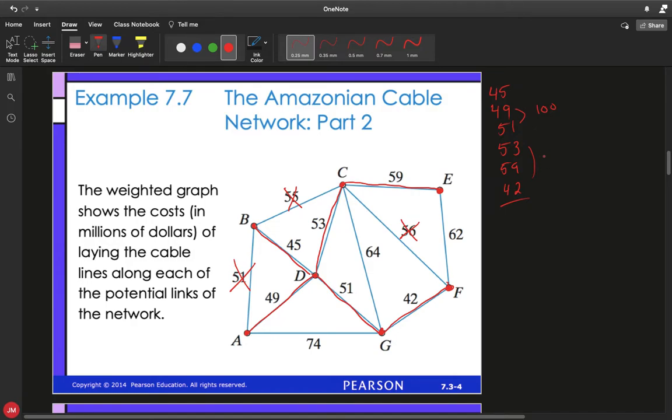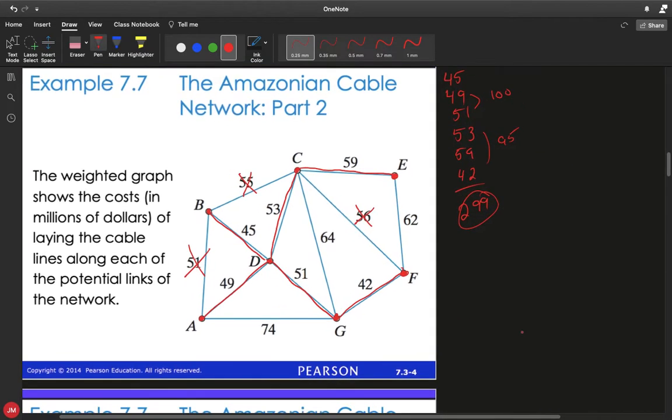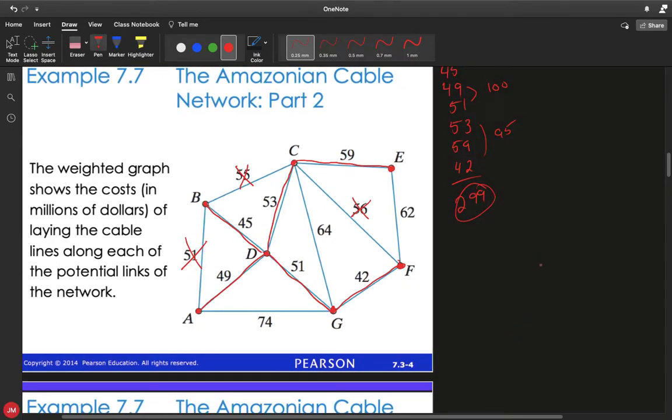These combine to be 95, so that's 195, plus this one is 240, I think, and then we end up with 299 as the total cost for building this network. Now, what you might also want to do is redraw that a little bit better so you can see how everything is going to be connected.